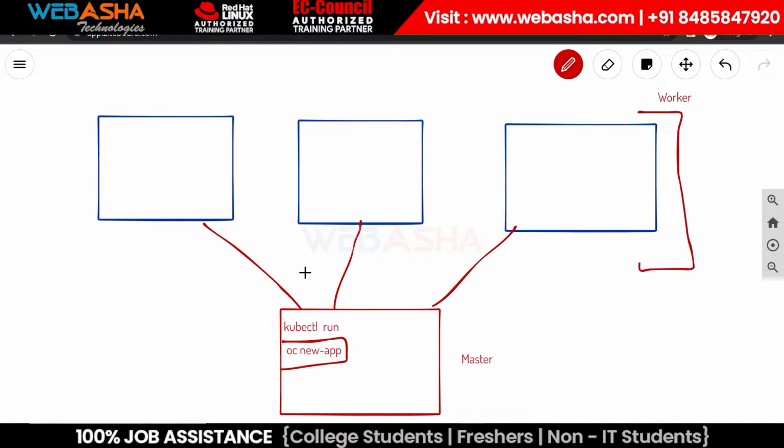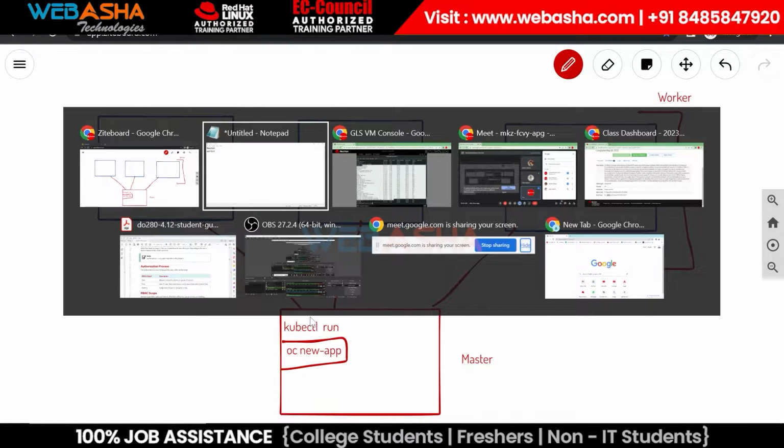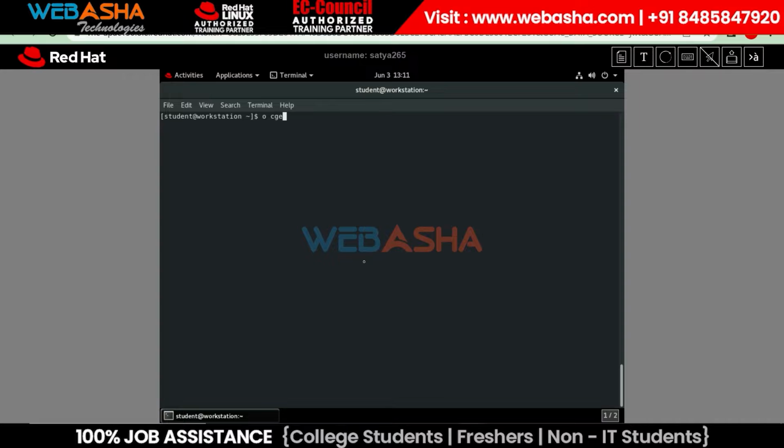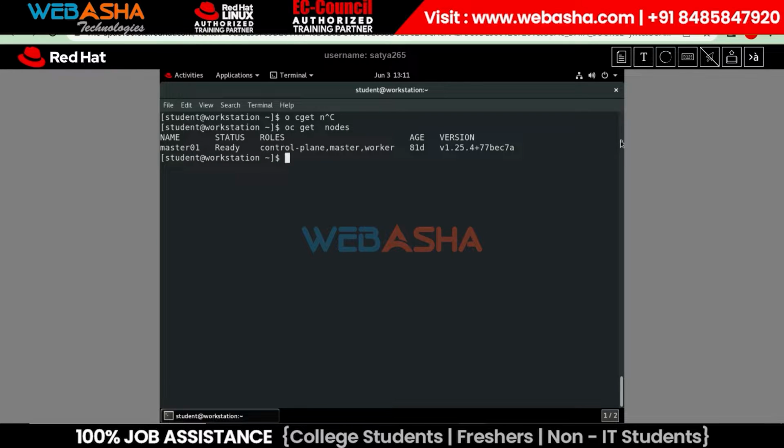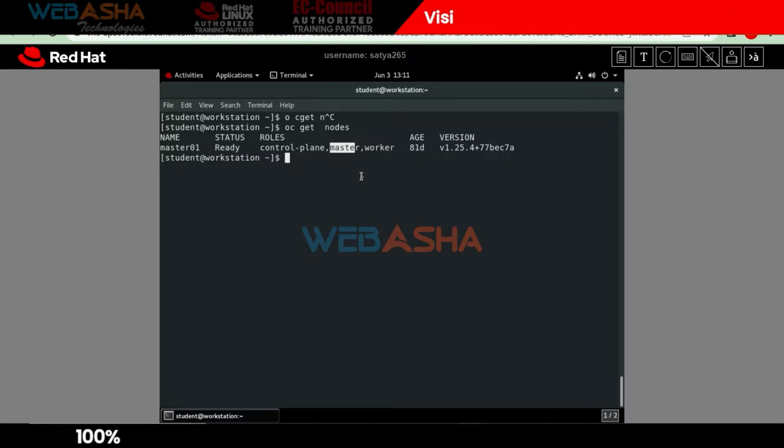Okay, so the environment remains the same, right? We have a worker and a master node. In our lab, we have the command oc get node, or in Kubernetes the command kubectl get node, right? If you notice, we have a machine named master01, and this machine itself acts as a master and also as a worker. In the exam or in the real world, we have different machines. They clearly mention this is my master node and these are my worker nodes, right?